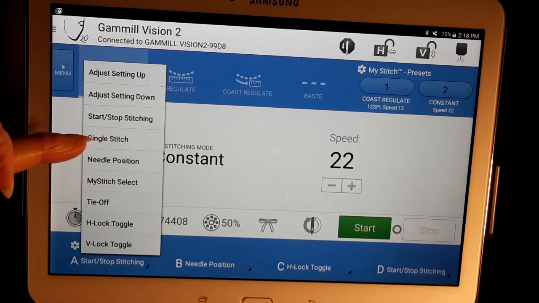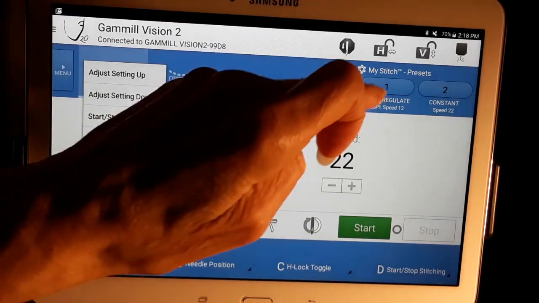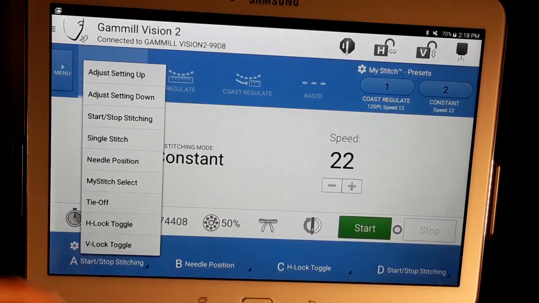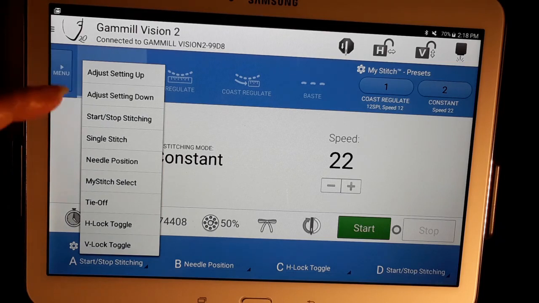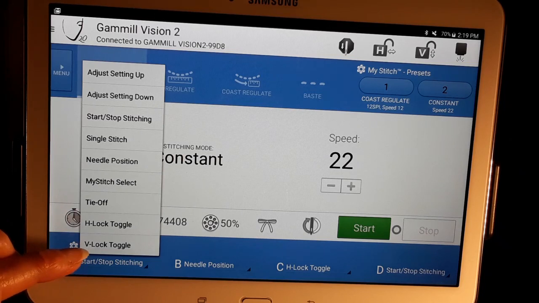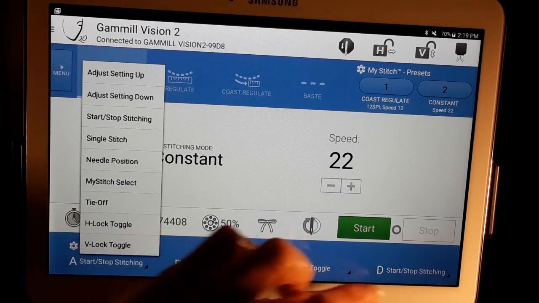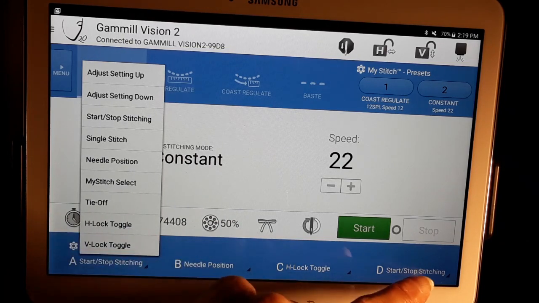Single stitch, I believe that one does save. Some of these I didn't test, like these I didn't test. My stitch select, I believe that's if you want to save these in your actual handle buttons down here. And I think that works, I'm not sure, I could test it. But the H and the V lock, the horizontal channel lock and the vertical channel lock, they don't save when you restart the machine. And it doesn't matter which button I assign, they don't save. It goes back to the default, which is start, stop stitching.